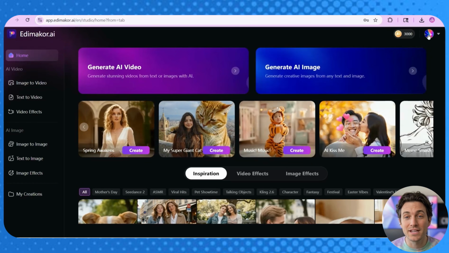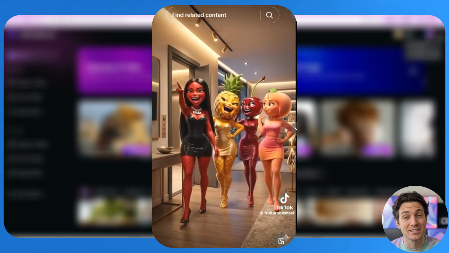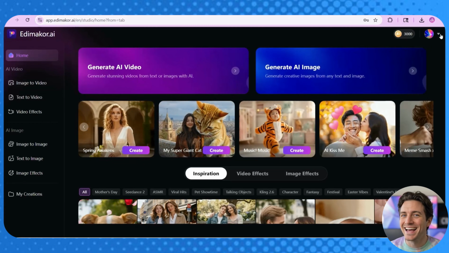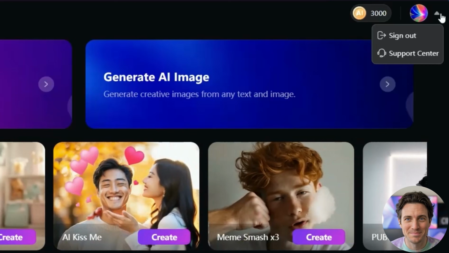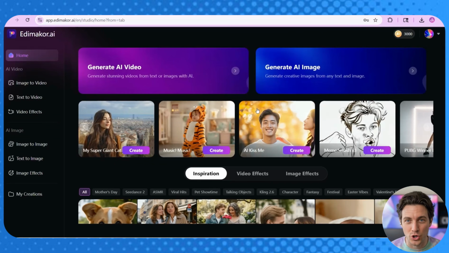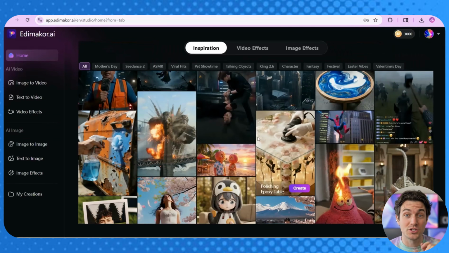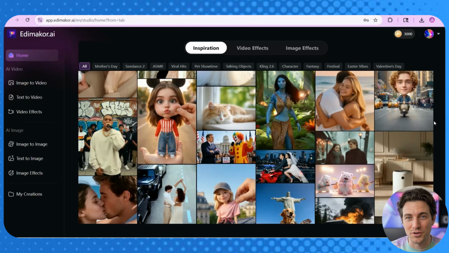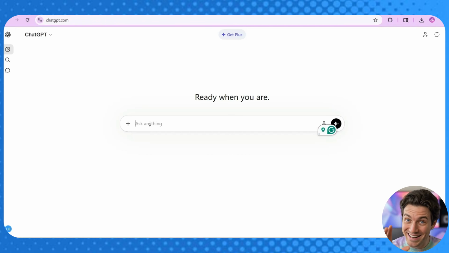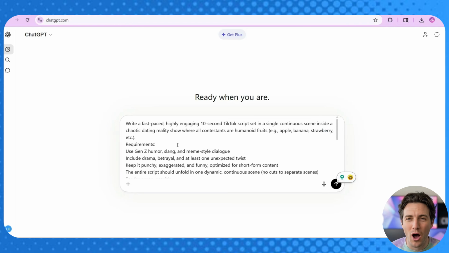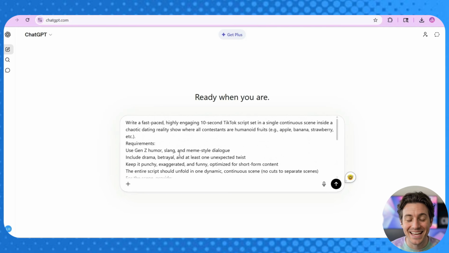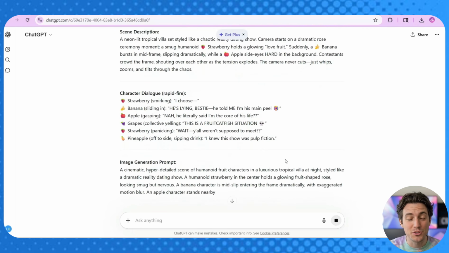Okay, to create a video like Fruit Love Island that goes viral instantly, go to Edimakor's dashboard. Here, you first need to sign up. After you sign in, you will see many options. You can start making videos using their ready templates. To make a perfect video, go to ChatGPT and paste this prompt. You can change the prompt based on your script needs. You can find this prompt in the description below.